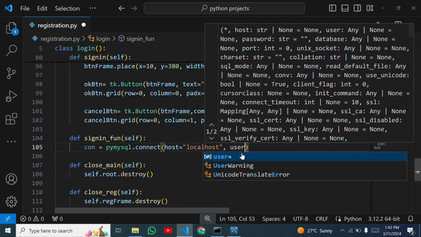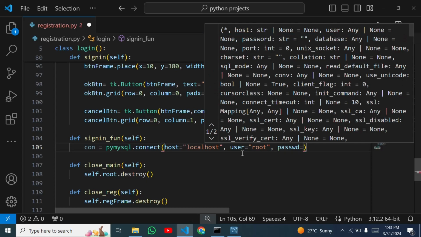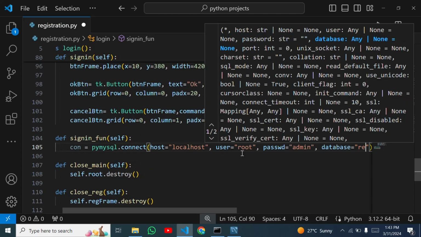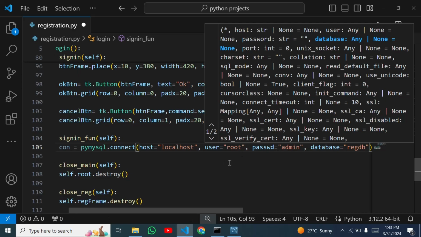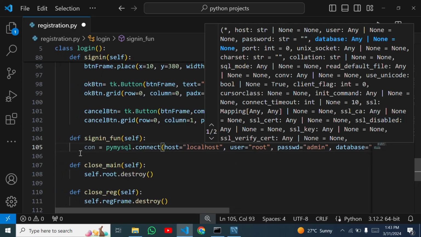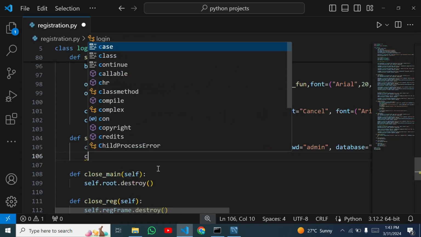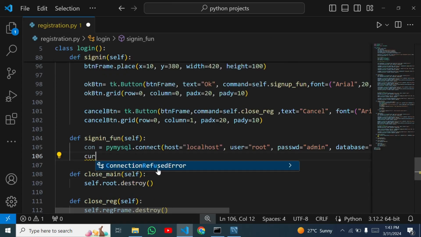And next I have to use user, and user is root. Next I have to use the password property, and I will give the value admin because I have the password admin. Then I have to use the database name, so here I will use the database property, and the database name is registration DB. In this way our connection will be established.